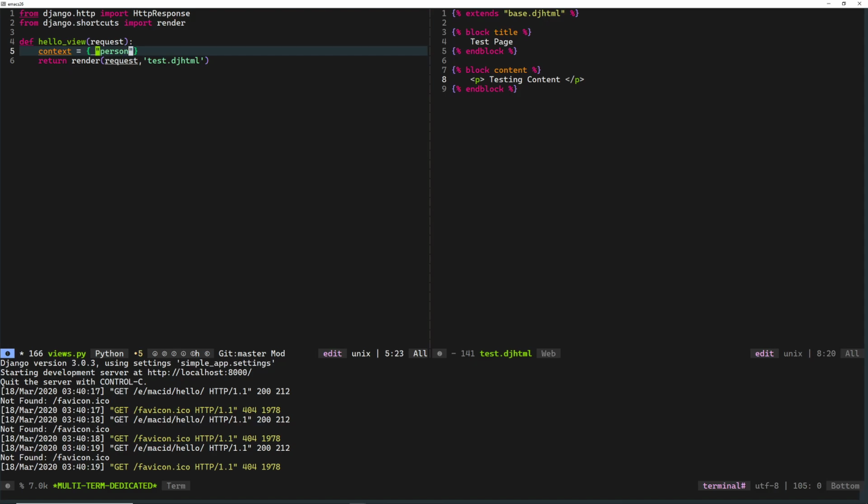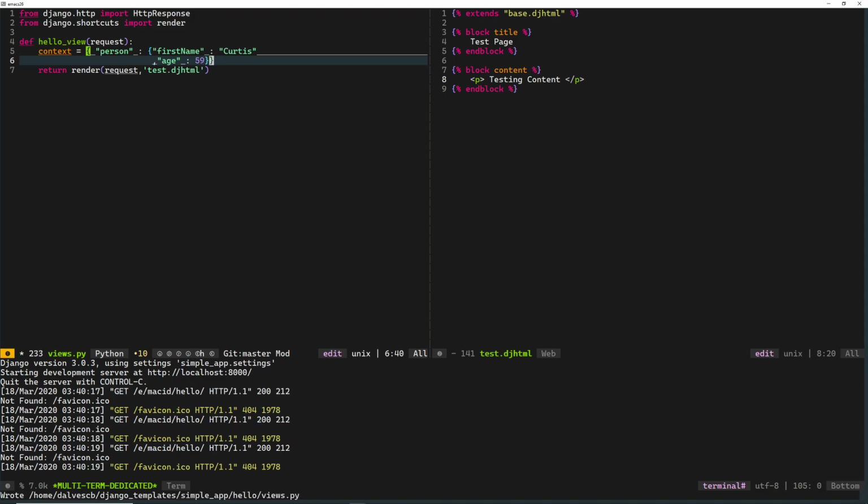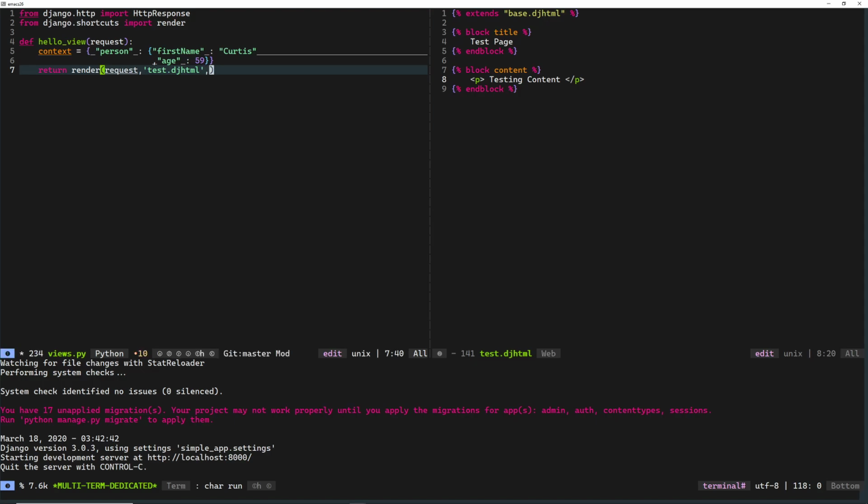So we're going to do a stupid thing, and we're just going to hard code a bunch of values just to illustrate how this works. So I'll make a dictionary of a person, and that person key will have another dictionary attached to it with values like first name, Curtis, age 59, and it could be a dictionary of basically anything as long as it's a bunch of primitive types. Okay, and when we specify render here, we just add the dictionary as the last argument.